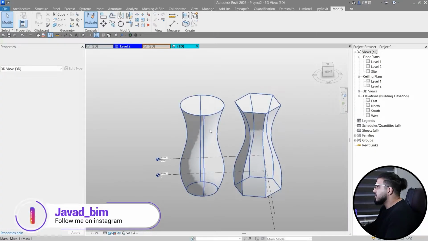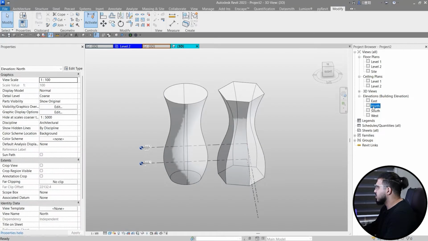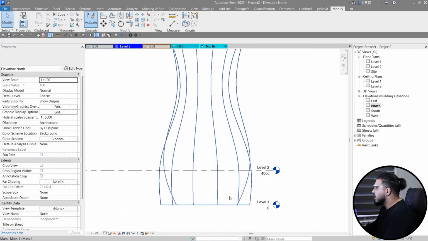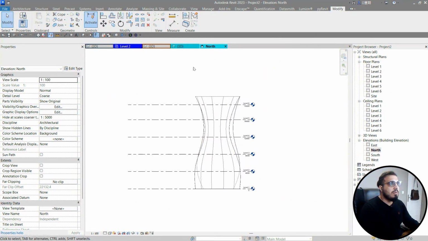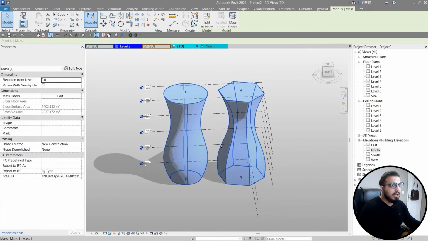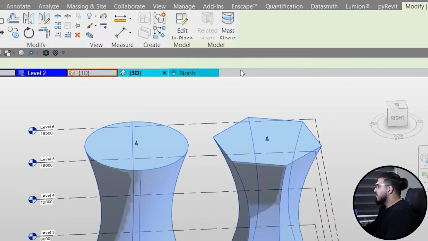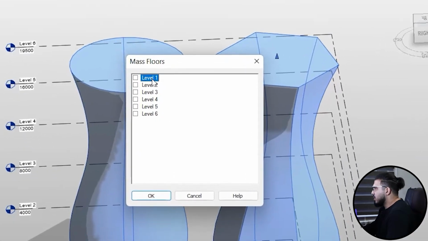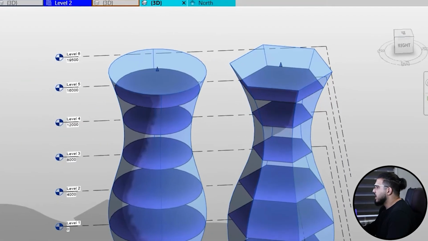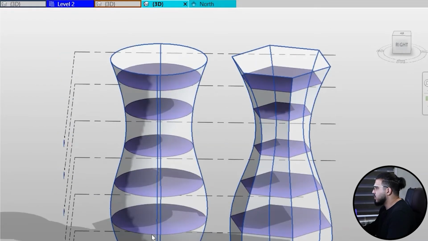Let's click on finish. The first part that we want to create is our floors. For that, we need levels. Let's go to the north part and create some additional levels. Now we have some floors. Let's go to 3D and select the forms that you have. Click on mass floors in here, select all of the levels that you have, and click on finish. Now you can see we have some mass floors, and also we can do some analysis with it.